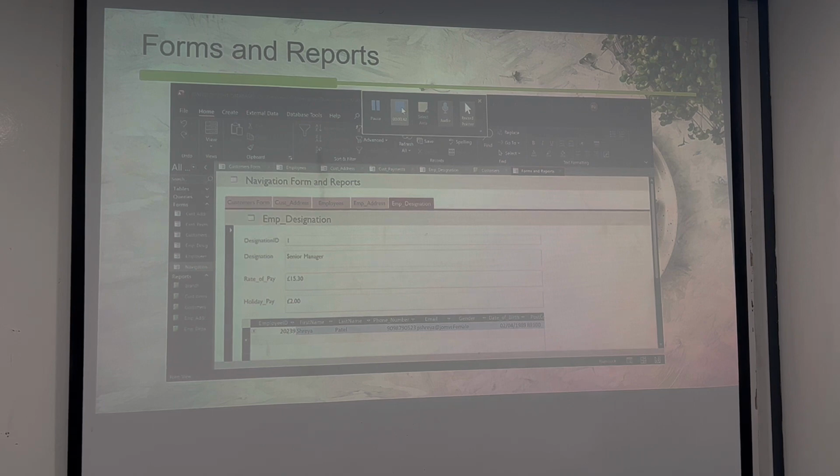So let's move to the navigation form. The navigation form is a combination of both the forms and the report: the customer ID, the customer address, the customer payment, which is the mode of payment, and also the employee details, which show their designation, their salary, and their holding payments.